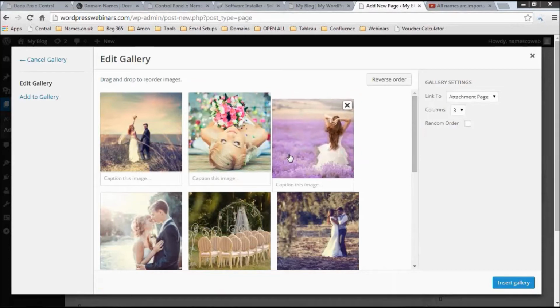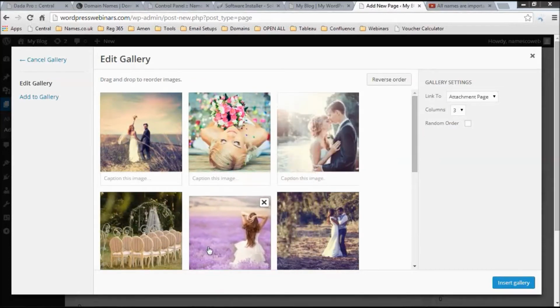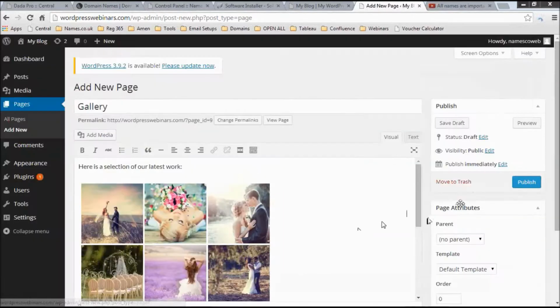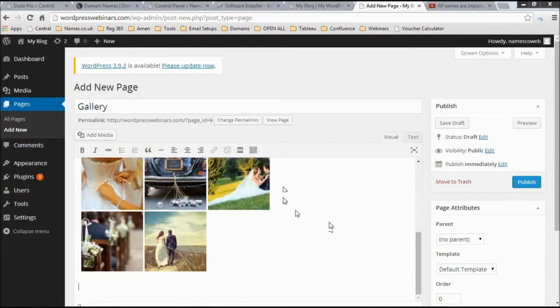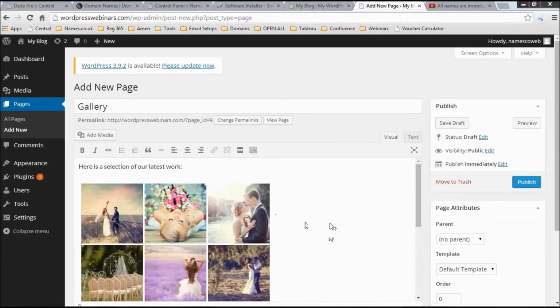This is a drag and drop interface. You can just click and drag and reorder the images however you want them to be positioned when you publish the page. So we're happy with that. We'll click on Insert Gallery, and it comes back to our editor window and shows a series of thumbnails of all the images that you've added to appear in the gallery.